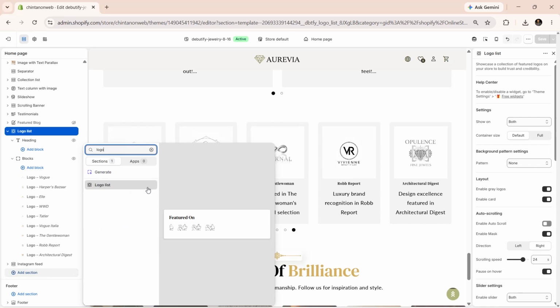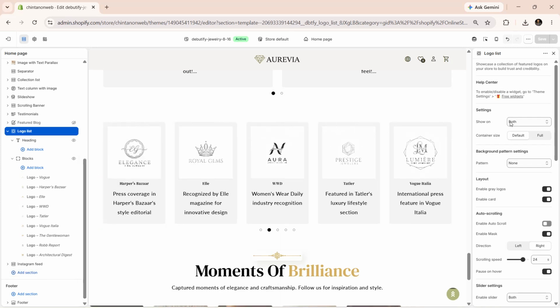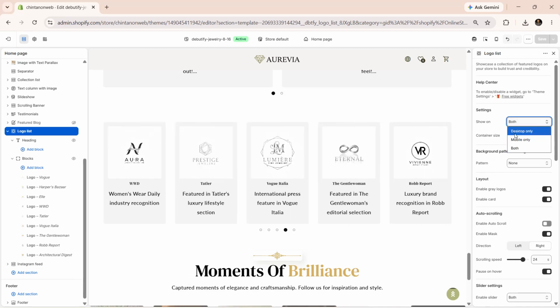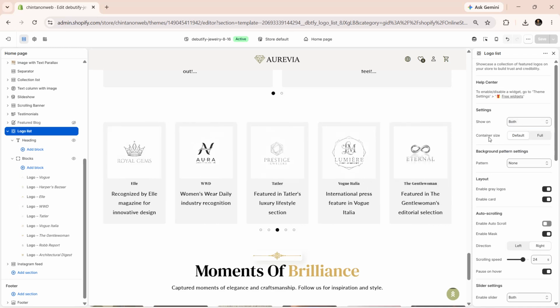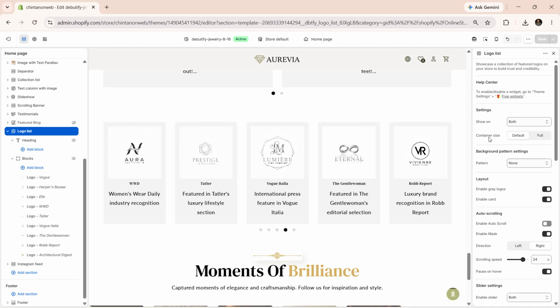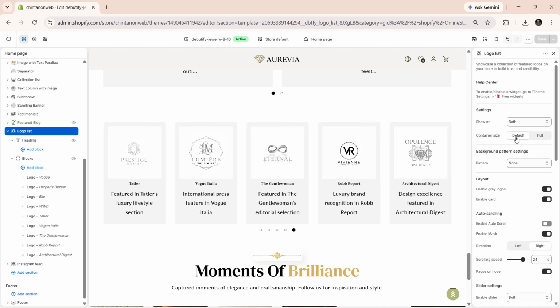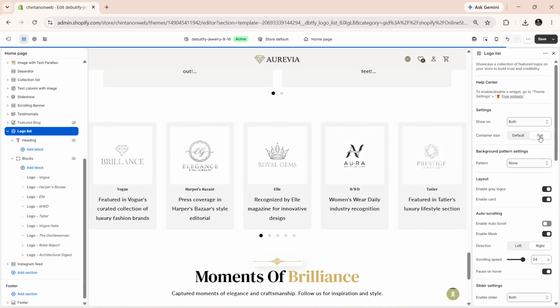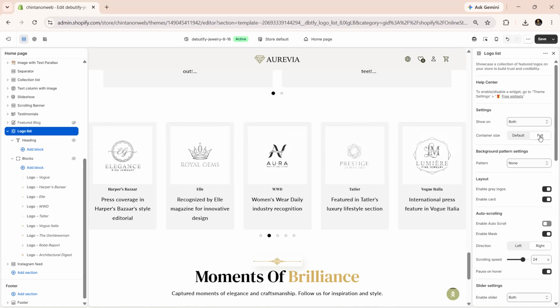After adding the section, you'll be able to customize all available settings. Under Show On, you can choose where the logo list section will be displayed: desktop, mobile, or both. Use container size to control how wide the logo list section appears on the page. Default keeps standard spacing on both sides of the section. Full expands the content to full width, removing left and right spacing for a bold, wide visual effect.